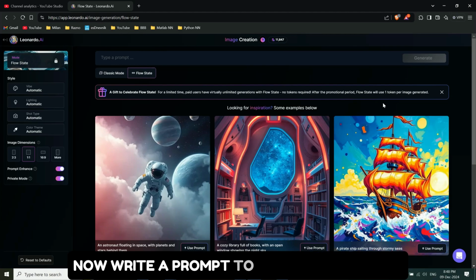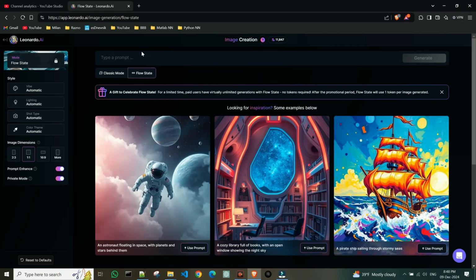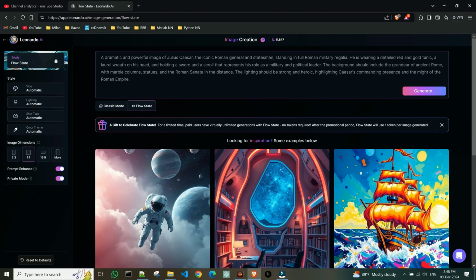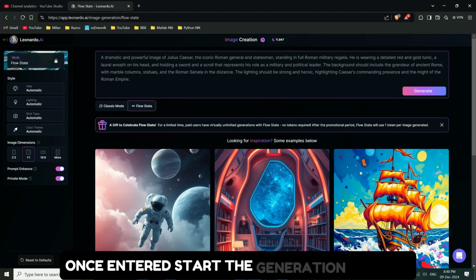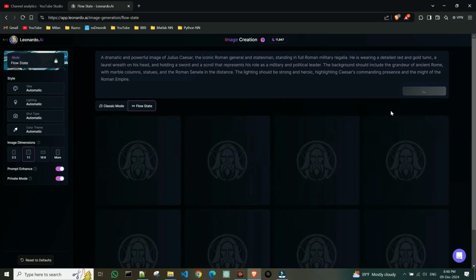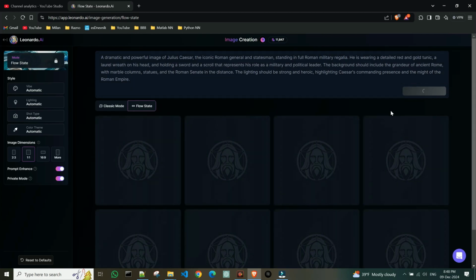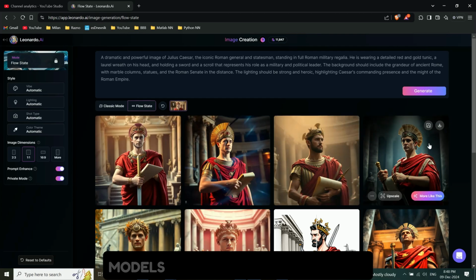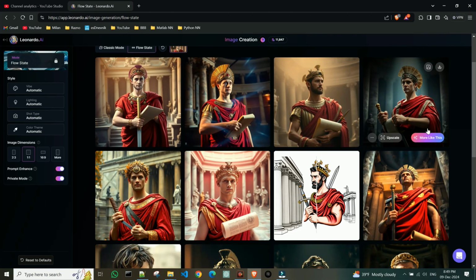Now, write a prompt to generate an image. I've copied my prompt, and I'll paste it into this field. Once entered, start the generation process. As you can see, 8 images have been generated using different AI models available on Leonardo AI.